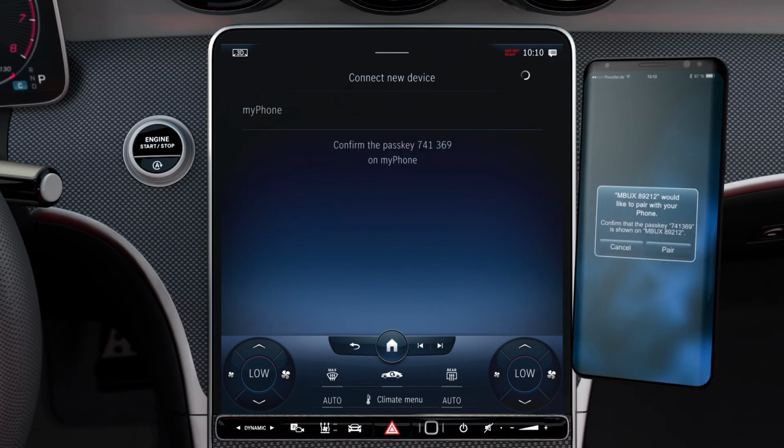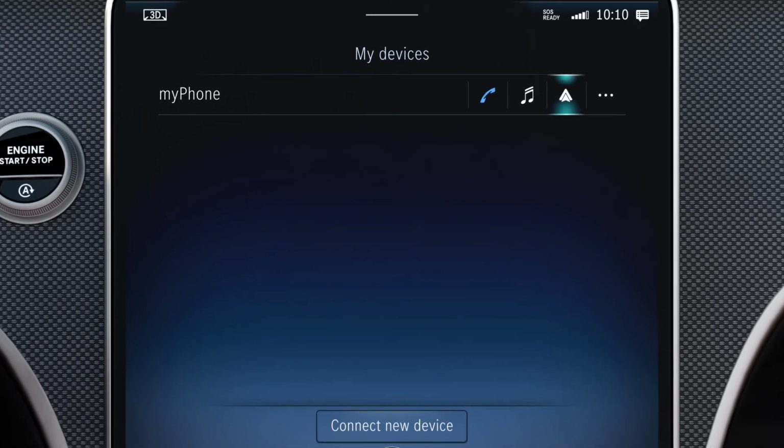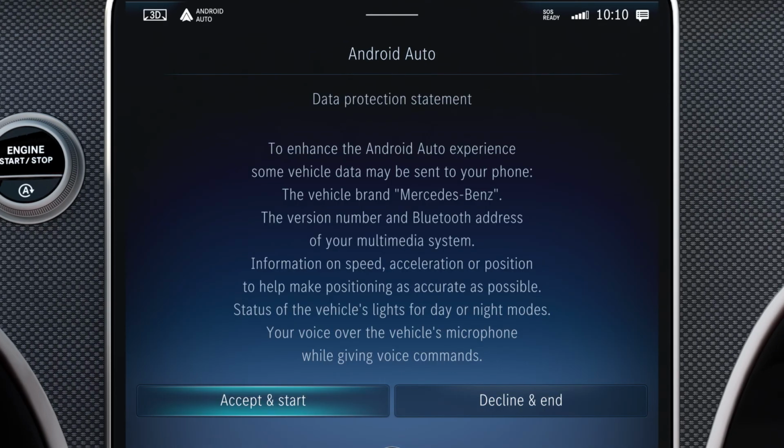Confirm that the code shown matches in the multimedia system and the mobile phone. Then select Start Android Auto. Then confirm the data protection provisions via Accept and Start.